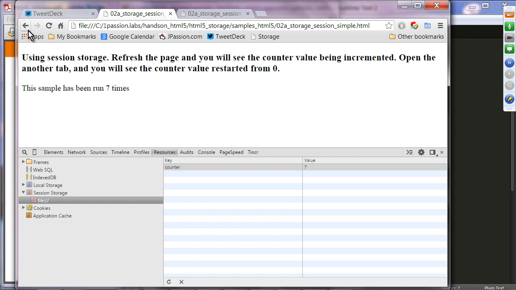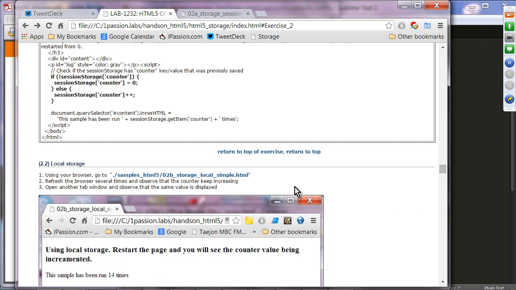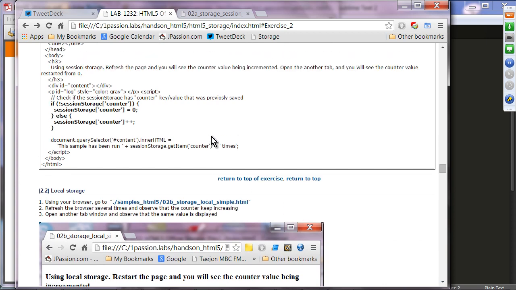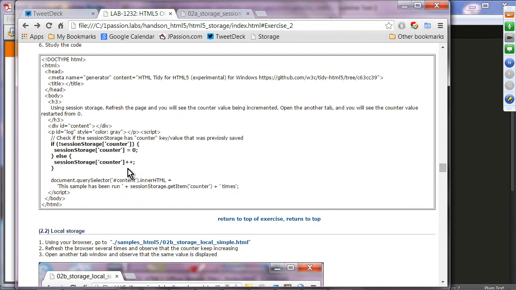Now, that's session storage. If you take a look at the code, the way you use session storage is by using sessionStorage with a key. Initially, we set it to 0, and then every time the page is refreshed, we increment it.